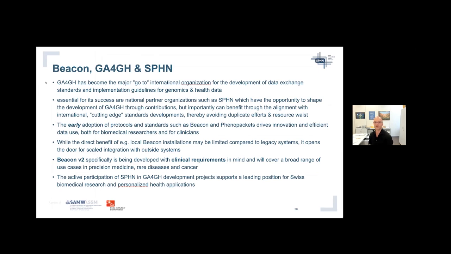Beacon, GA4GH, and SPHN. Again, a wordy slide, but let's go through the points, because I think this goes back a bit to the understanding of why we are doing it and what we are doing here. GA4GH is, in my opinion, the major go-to organization for development of data exchange standards and implementation guidelines for genomics and health-related data with a focus on biomedical research. Essentially, GA4GH is a collaboration of volunteers and a voluntary organization of contributors.